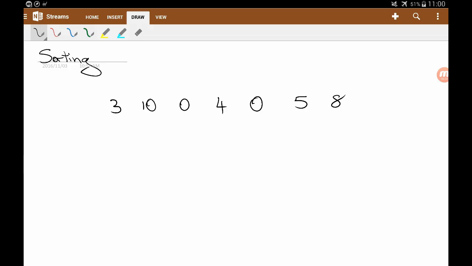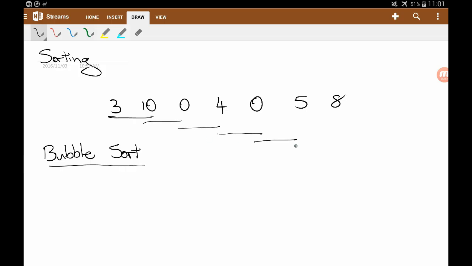Now we're going to look at a couple of different methods. So the first one that we're looking at is called a bubble sort. And the bubble sort goes by looking at pairs of numbers, consecutive pairs of numbers. So we first look at 3 and 10, then we look at the next two, and the next two, and the next two. And we follow them through like that, and we simply ask ourselves each time if that pair of numbers are in the correct order.